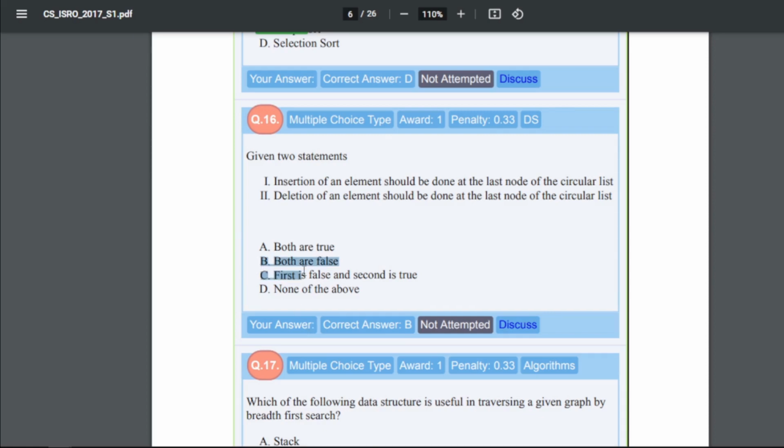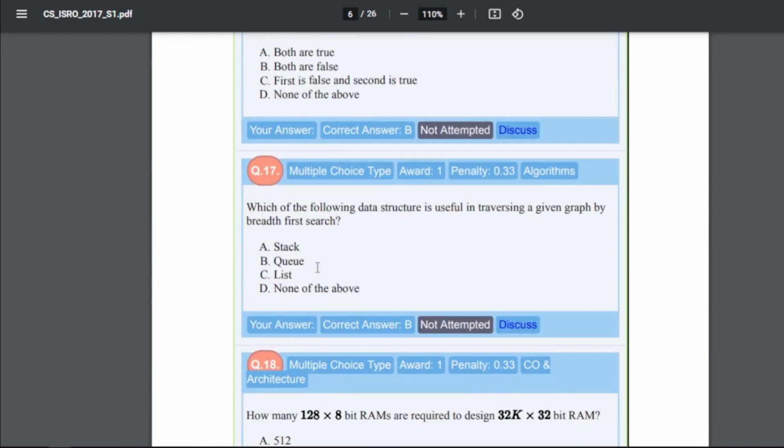So B will be the answer. Both A and B are false, because it is asking insertion sort of an algorithm should be done at the last node of the circular list, which is not true. Deletion of an element should be done at the last node of the circular list. This is not always true, because in a linked list we can delete or insert from any position.